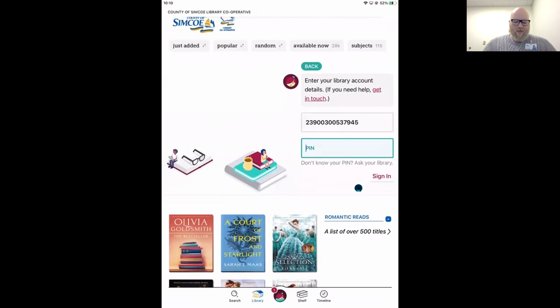And then you'll just need to pop in your PIN. Now, if you have trouble during the sign-in, a problem with your card number, or if you don't know your PIN, just reach out to your friendly neighborhood librarians and they'll be able to help you out. They manage this info. Once that number is entered, we'll tap on sign in.